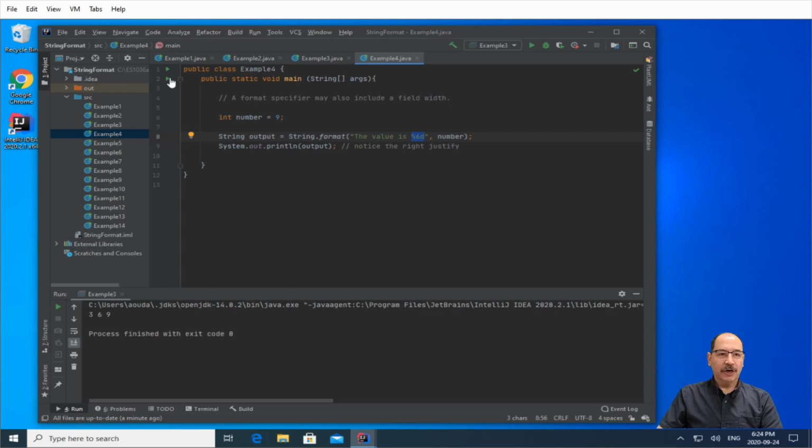So let us run this program and see the outputs. It says the value is, and then we have here 5 spaces, and then 9. So the entire space here is 6 columns. Notice that this is right justified.